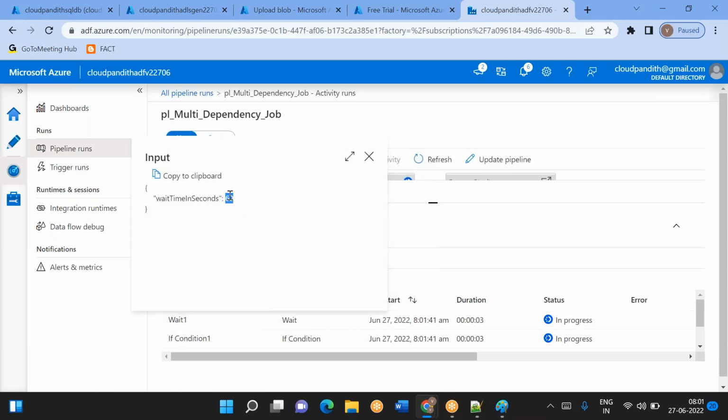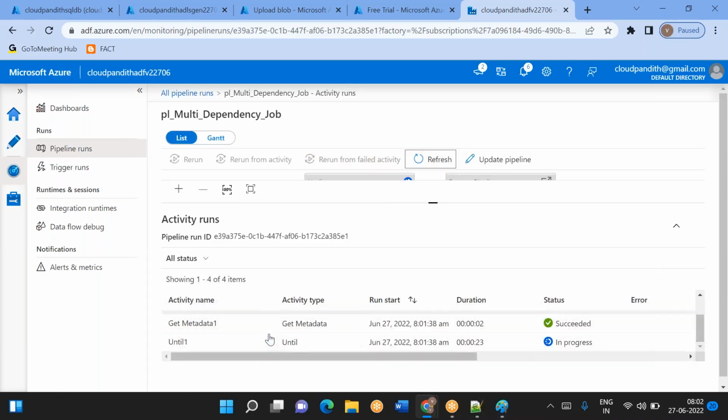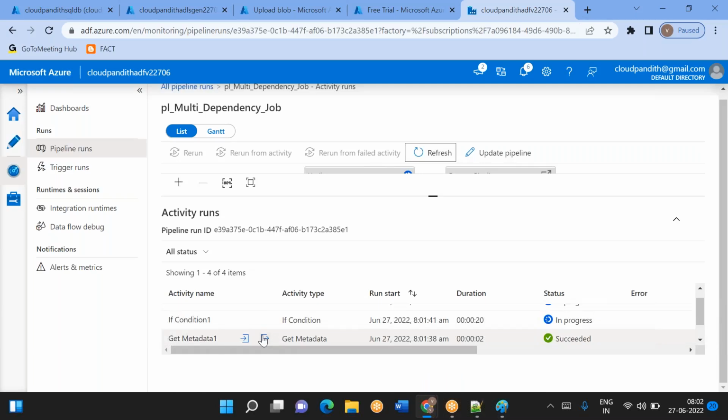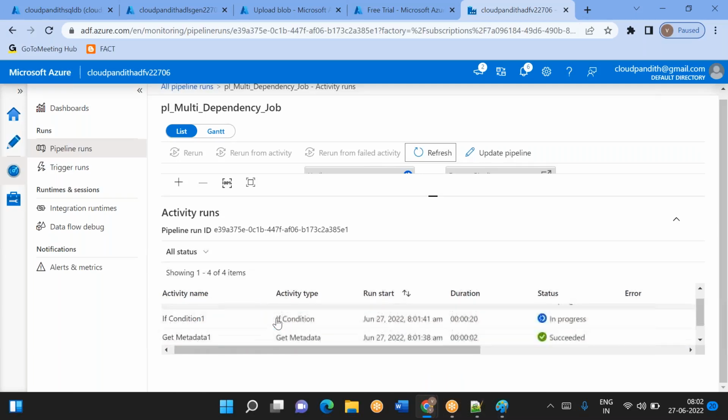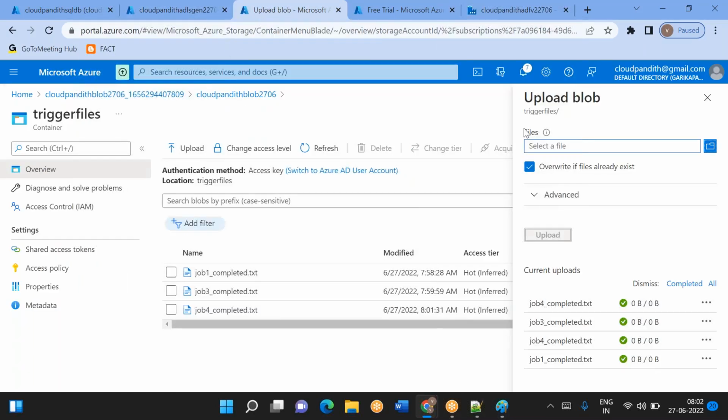Okay, how much time is it going to wait? It will wait for 60 seconds. Refresh this. Okay, so this is the until activity. This is the get metadata, and this is the if condition. So as you know, the if condition is false. Now what we will do, we will upload the second file as well.